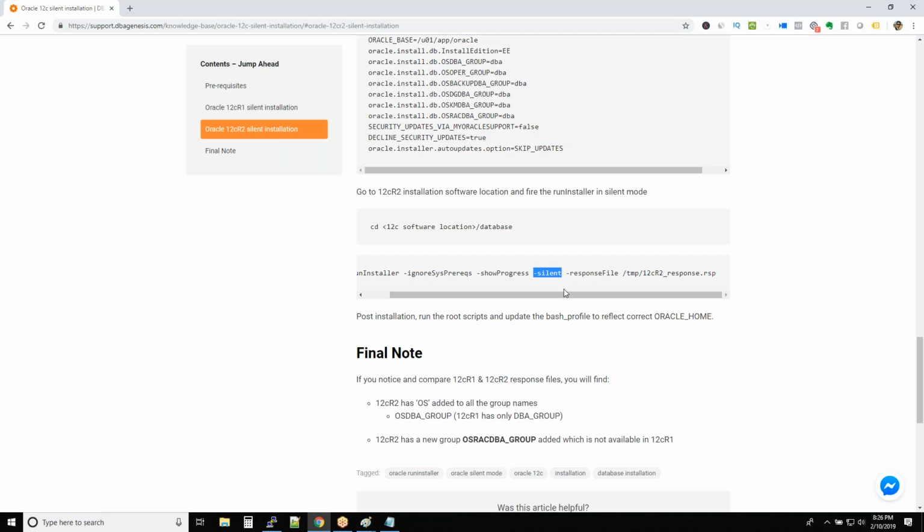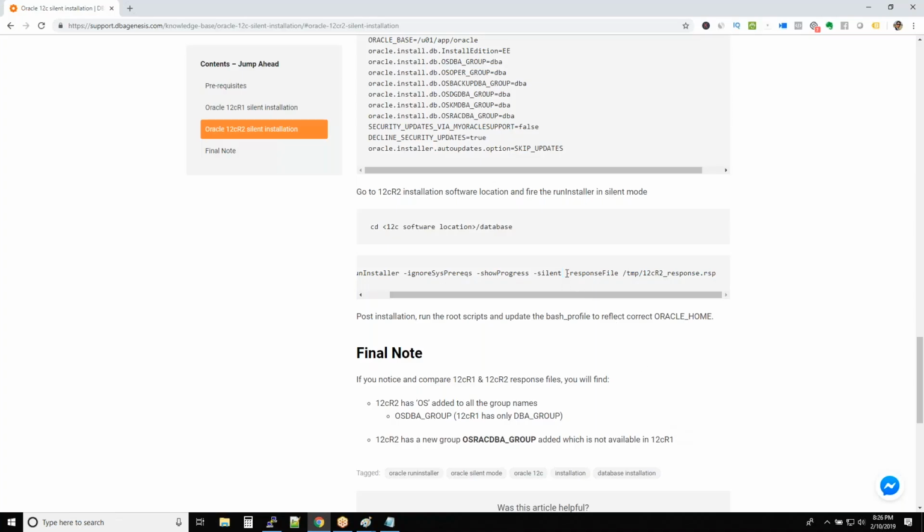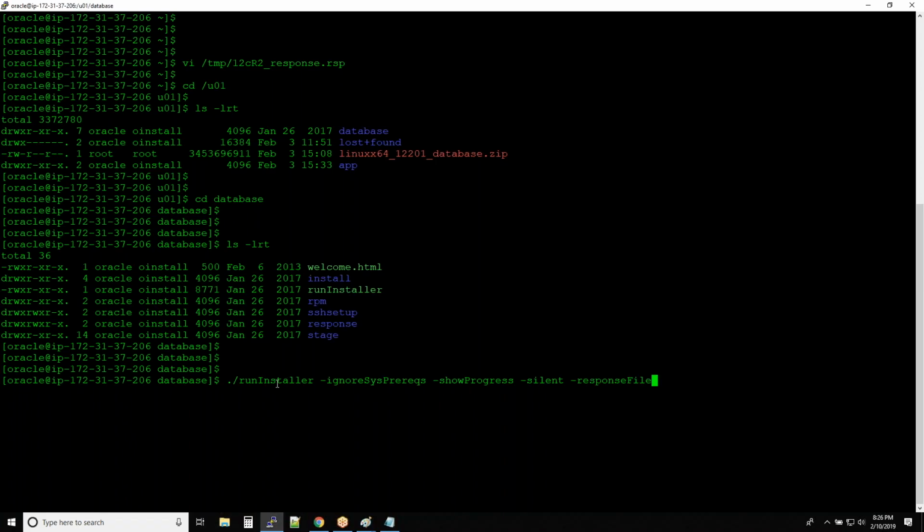And this hyphen silent will tell the installer to keep quiet, not to invoke the GUI interface, and run in the background. Now you do not have to worry about Xming, you do not have to worry about X11 forwarding, do not worry about anything, because it will run in silent mode. And then we have this parameter called response file. This will tell the runInstaller where exactly is the response file, and give a space and give the exact location of your response file. Make sure guys your response file extension is .rsp, otherwise it will not work.